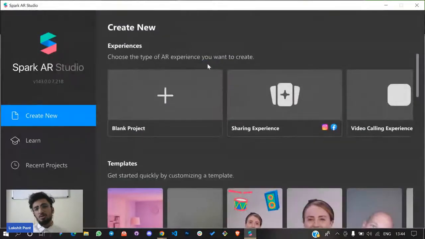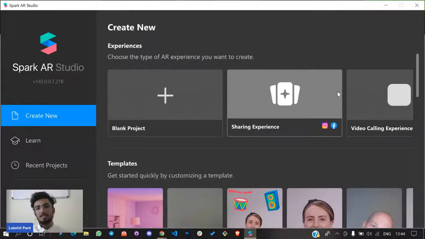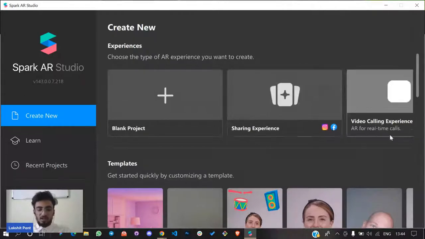You have multiple experiences like blank project, sharing experiences, and video calling experiences. So what are these? Suppose you want to create a project from scratch, then you go with the blank project. Suppose you want to create an AR filter specifically for Instagram and Facebook, then you go with the sharing experiences. Those who use Instagram and Messenger, I hope you are aware that video calling experience is also available in Instagram. So by video calling someone through Instagram, you can use those filters too. This is the beauty of Spark AR. Now I hope you can see the templates option here.